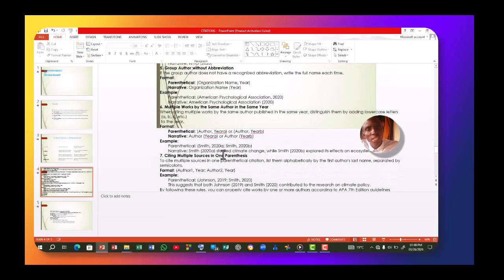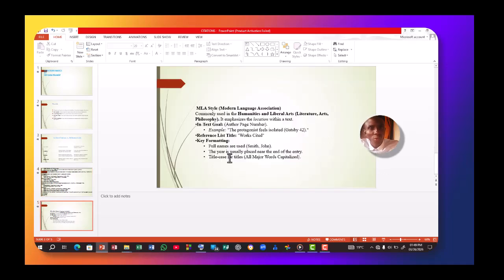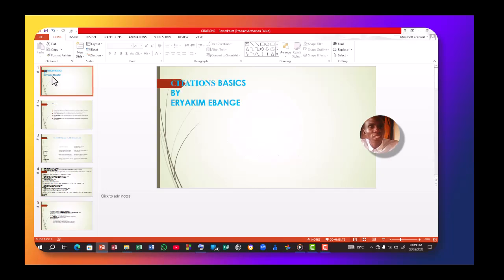Coming to citing multiple sources in one parenthesis, here we look at the format that brings the author, the year, and maybe two authors, you put the second author, then the year comes also. So these are some of the key things that we need to know while carrying out our citations.